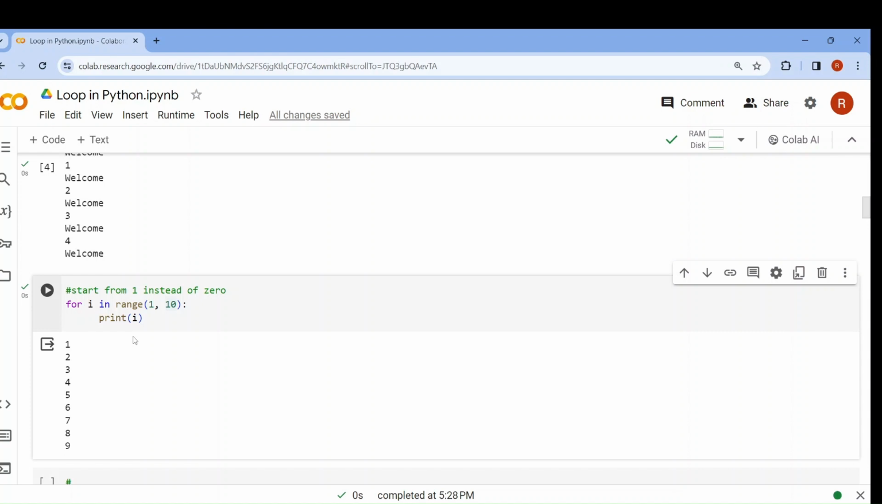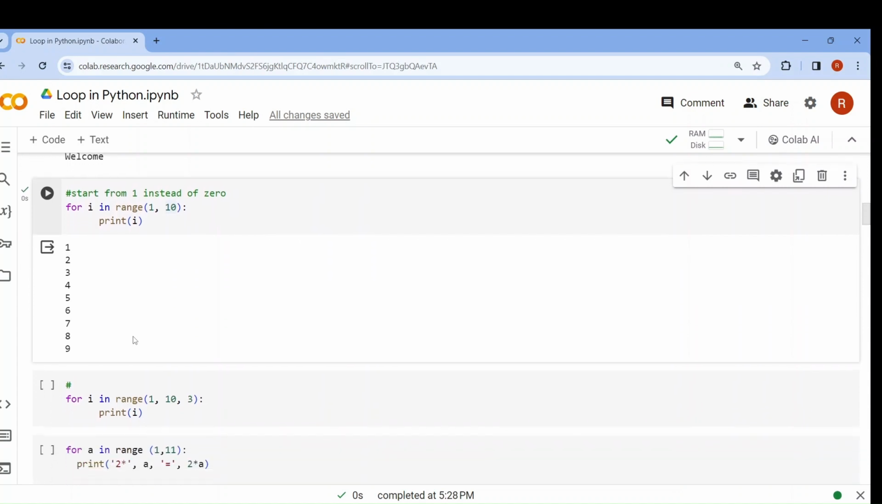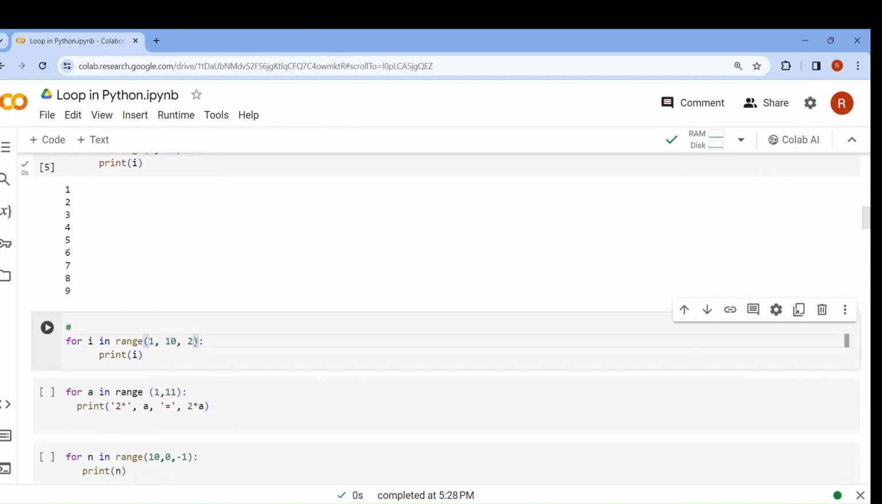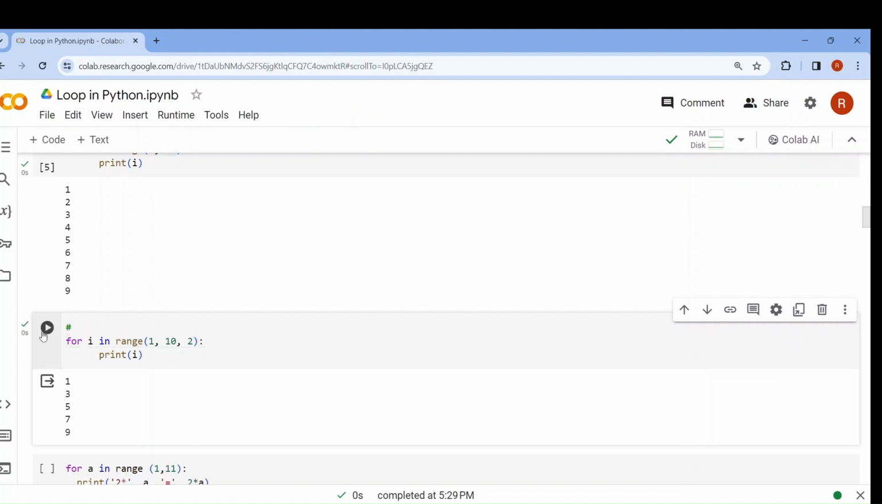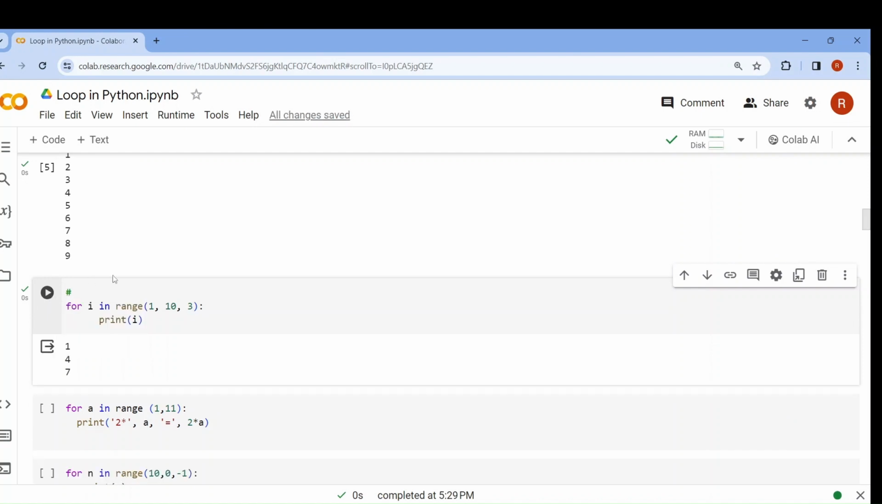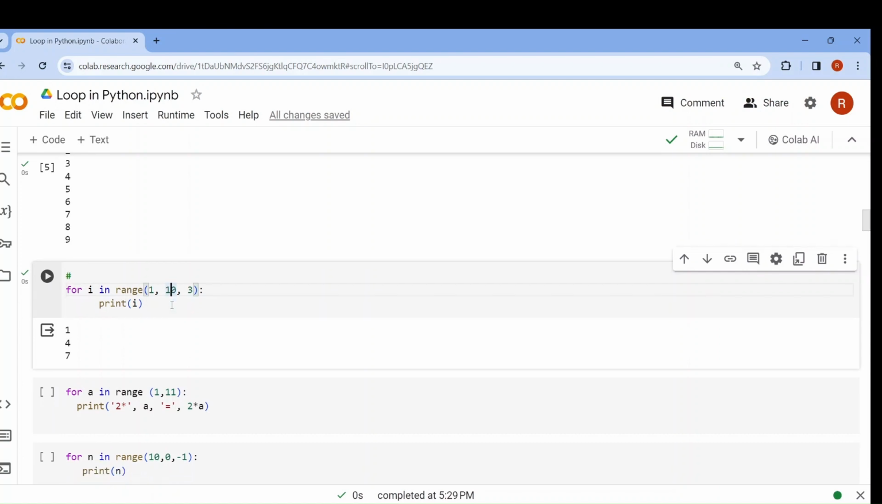Now suppose I want to print 1, 3, 5, 7, 9. That is also a sequence, but not every number. So what can I do? I can give a step size. Step size, suppose I give 2 here. So what will happen? 1, then 3, then 5. Let me run it. See? Now suppose I give 3. What will be the output? 1, 4, 7, then 10, but it will not go up to 10 because the last one is excluded. So you get my point. This is the way we can print a sequence.